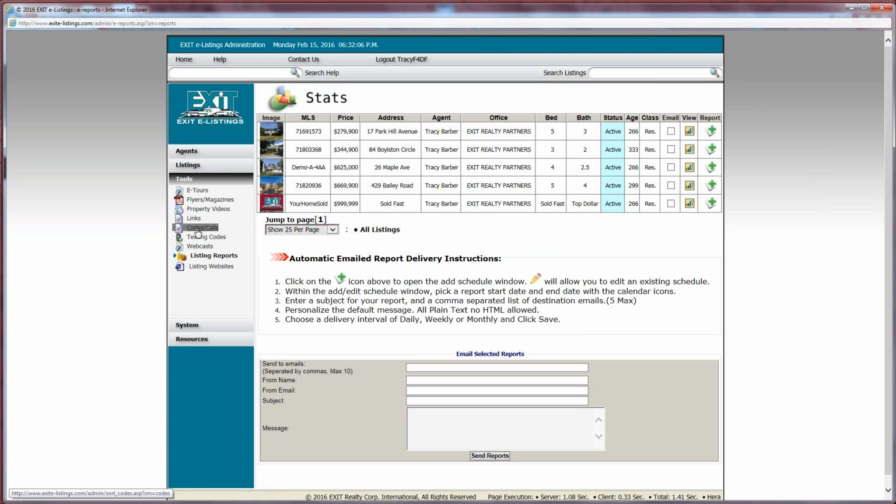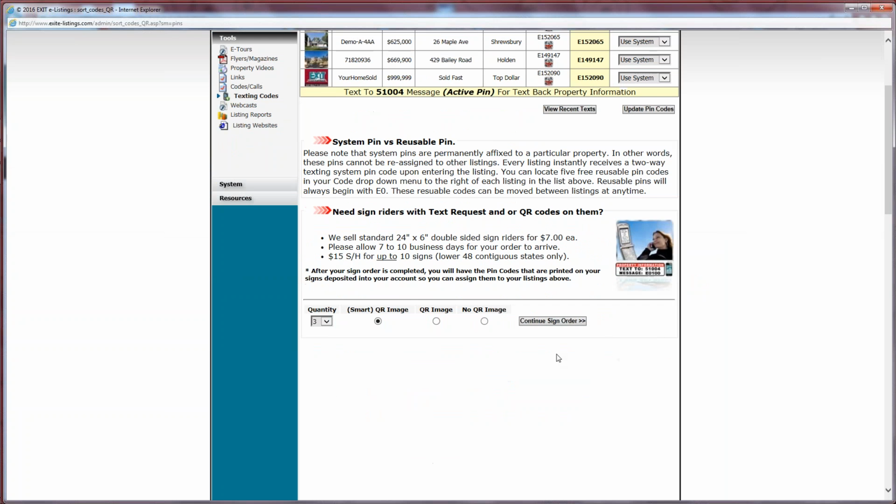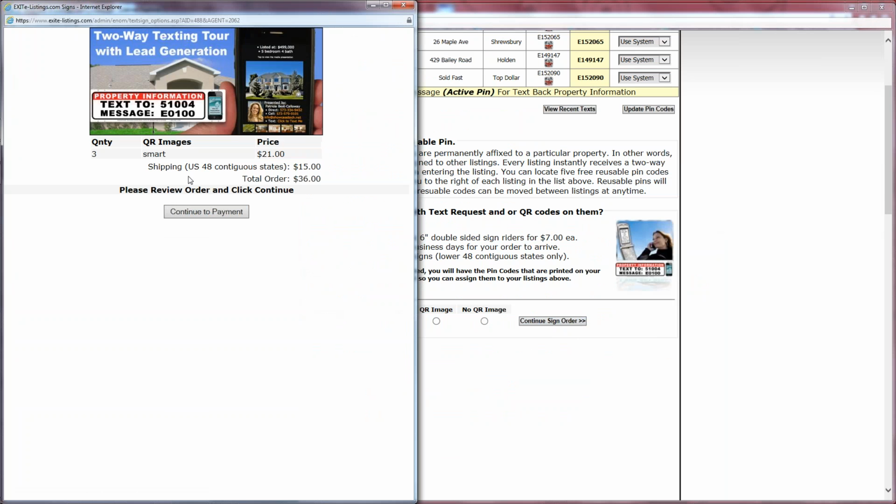The other things that are in here are your text codes. You have assigned text codes to you. Basically, you get 10 for free. And if you don't have riders or don't put the text code on your sign, you can continue to the sign orders right here, and you can order right through here for $7 a piece. You can get these riders. So it just depends on what you want to do.